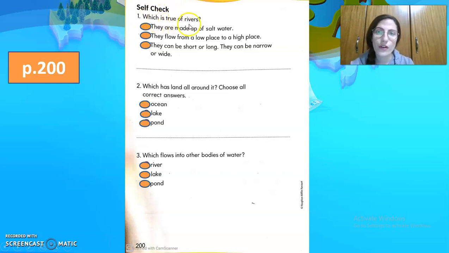Which is true of rivers? It means which is correct about rivers. A. They are made up of salt water. B. They flow from a low place to a high place. C. They can be short or long. They can be narrow or wide.